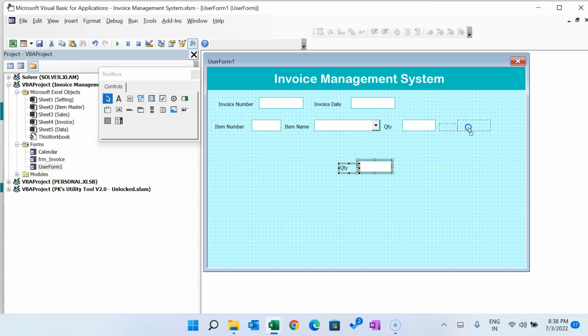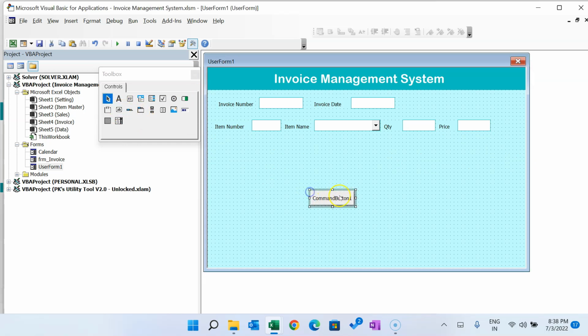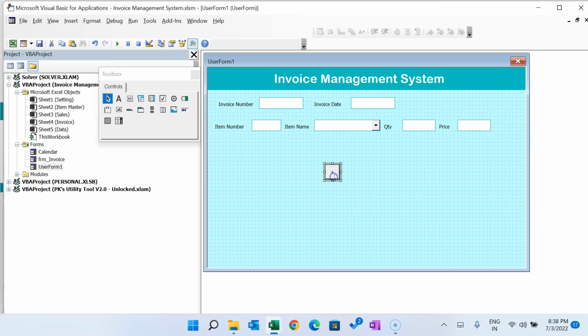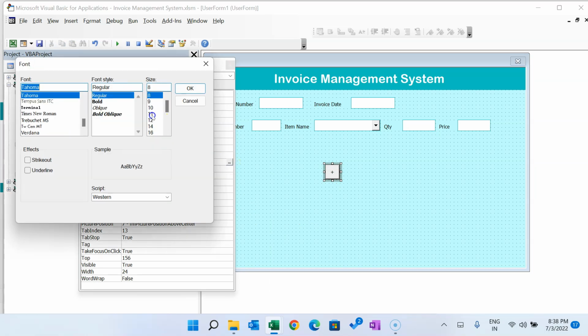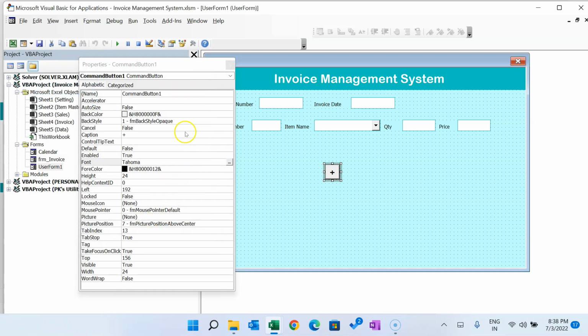Copy, and this will be for price. Alright, now we will start adding the buttons. So let's take this button, just click here. This will be for plus or add item, give the caption as plus. Right click, go to the properties and go to the font, make it slightly bigger, bold. Okay, and then you can change the color.